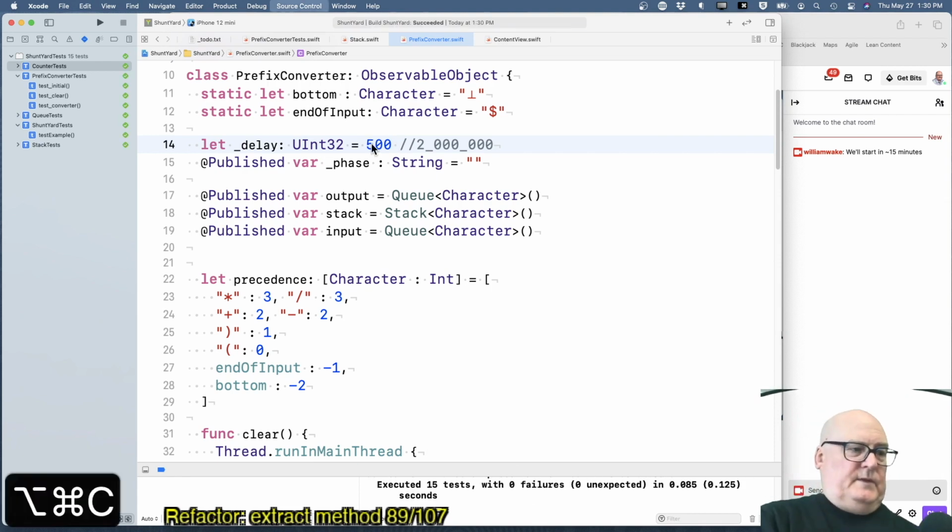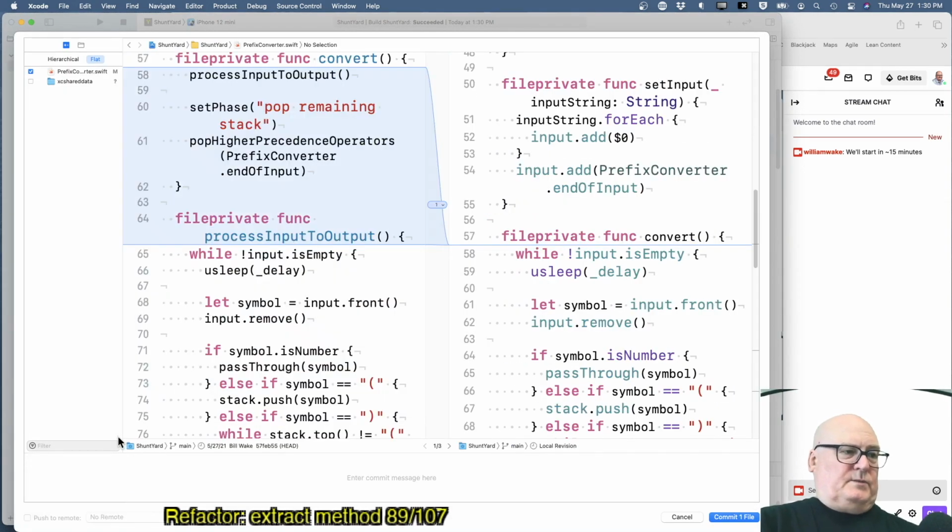All right, and commit that. So what we did was we removed the need to pop all operators at the end, because end of input already forces it.